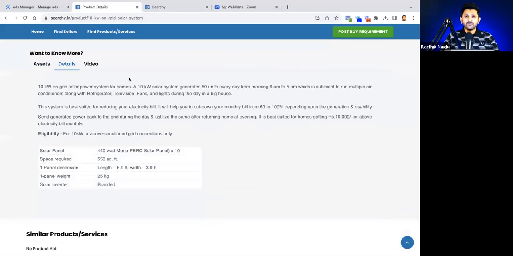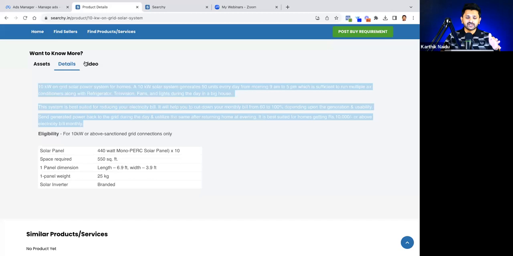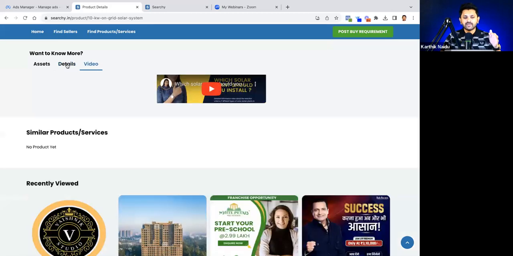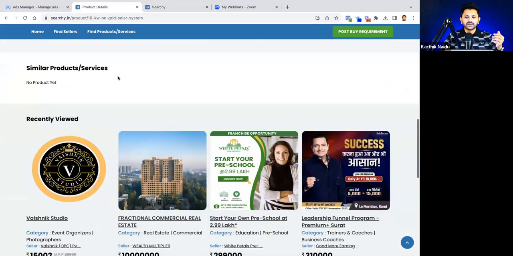So the problem with a lot of straight marketing on Facebook or everywhere, you cannot put enough information about a product. It's always blank and people don't know how to use it. But here you can mention what that product is, what that service is, and you can go into detail and keep adding videos also.